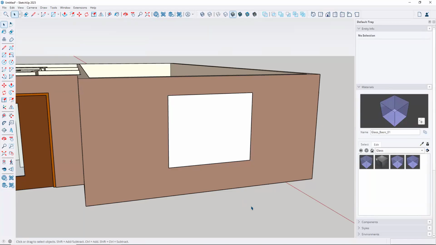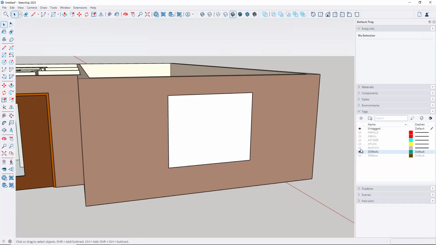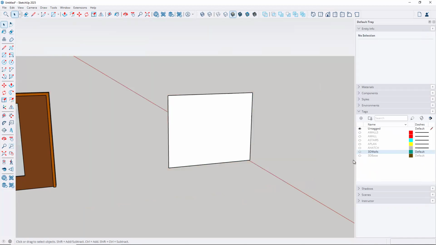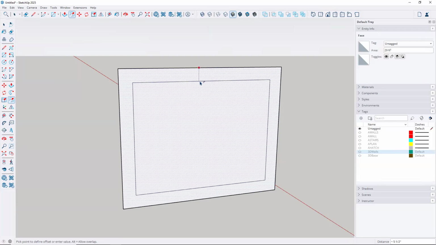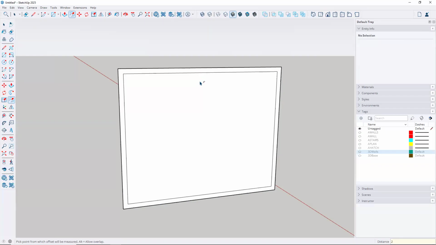And now to focus on just the window, I'm going to go over here to my default tray. I'm going to collapse my materials. And I'm going to turn off my 3D walls, so I can just focus on this window. So I'll zoom in a little bit here. And now I'm going to offset 2 inches. So I click on offset, hover, and as long as it finds the edge like that and tells me on edge, I give it a click. I make sure I move my cursor to the inside, and I'm going to type 2 and enter. Tap the space bar, click on the interior surface, and tap delete.